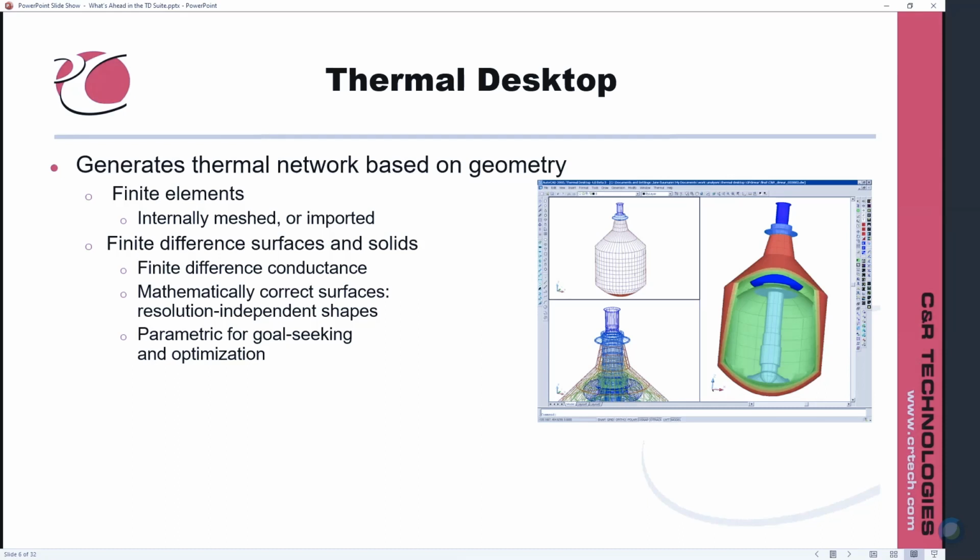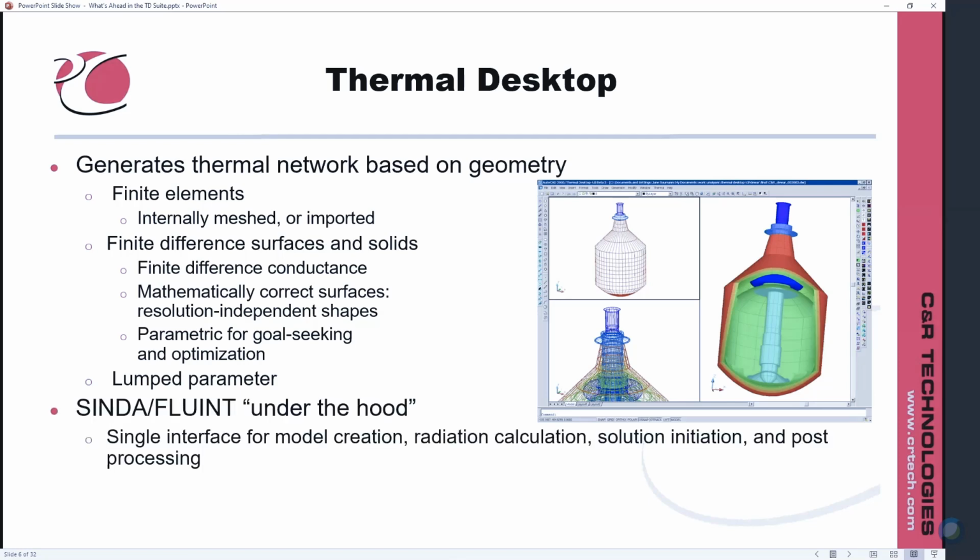Parametric modeling, so you can parameterize these things. So looking for goal seeking or optimization of dimensions and sizes and shapes, things like that. And then lump parameter is non-geometric. So let's say the air in a room, you can represent it as a lumped parameter temperature.